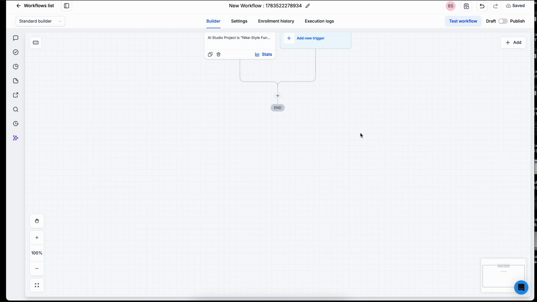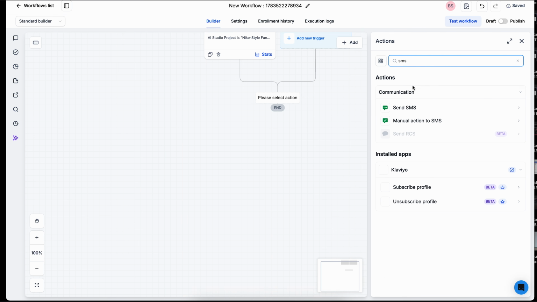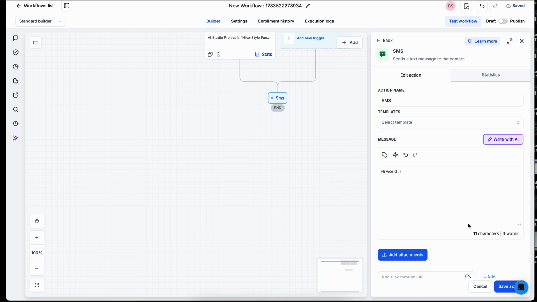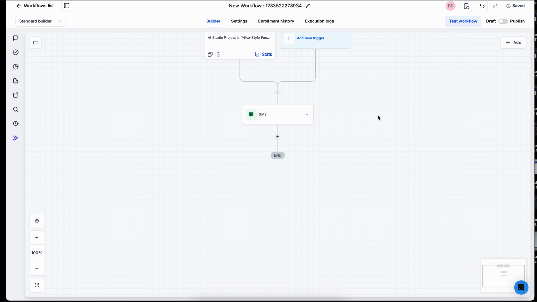If I wanted to send an SMS after somebody submitted that form, then I can just click on plus, type an SMS, click on send SMS, type my message, and click on save action. Once you're happy with your workflow, click on publish and save in the top right corner. Again, this is a much simpler process than it was just a few weeks ago, where all you have to do is add the form on the AI Studio website, then come over to automation, select the form as the trigger, and then build your automation like normal.